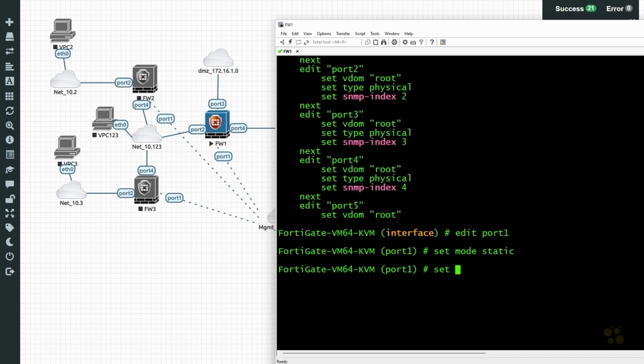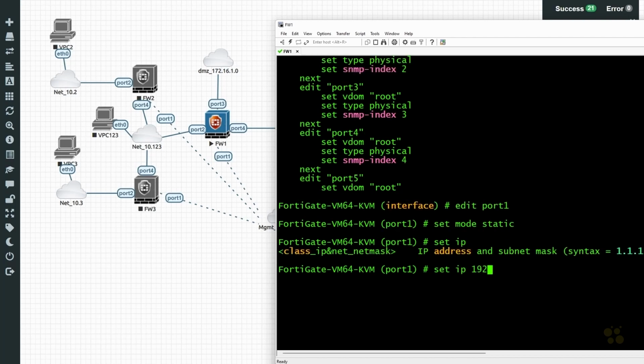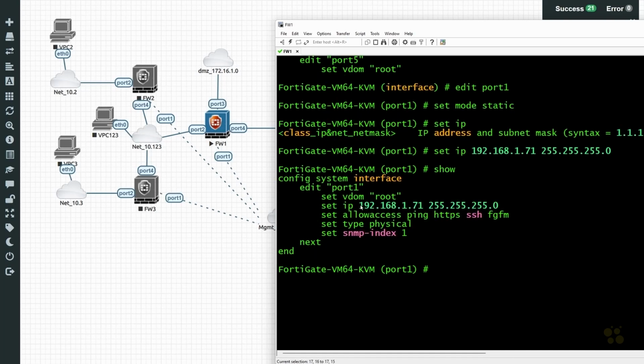And we also want to set the IP address to 192.168.1. And this is firewall 1, so it's going to be 71 with a 24-bit mask, which in dotted decimal is 255.255.255.0. So we'll do a show. So there's the IP address that we've assigned. And next, let's fix this. Let's go ahead and do this command right here. I'm just going to copy paste it in.